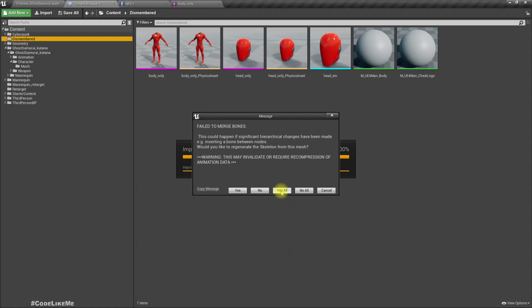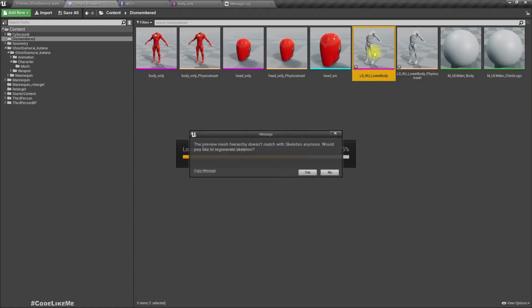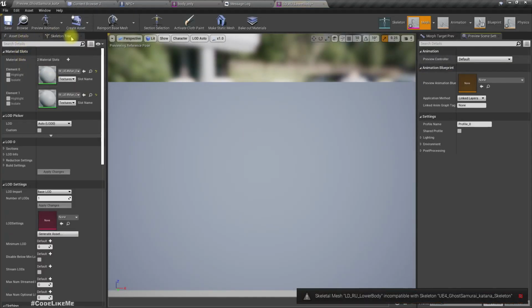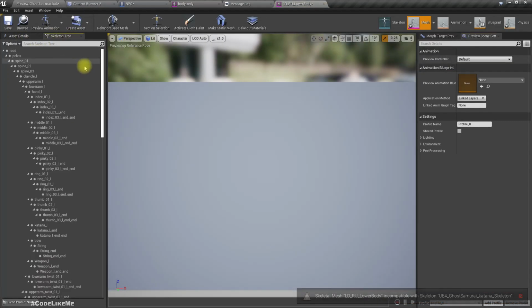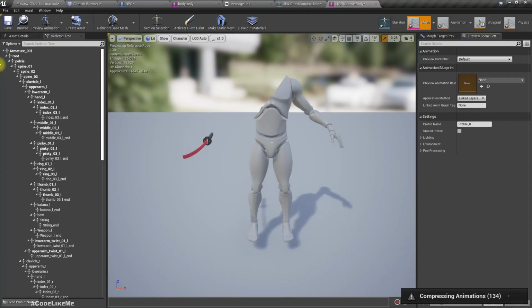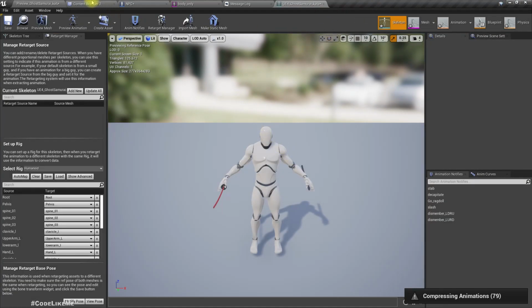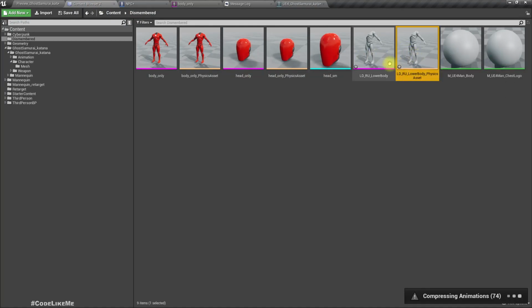Oh, what's wrong? Something is wrong. This is the problem. Here we have Armature 1001. Right, we need to fix that. Let me remove this again.